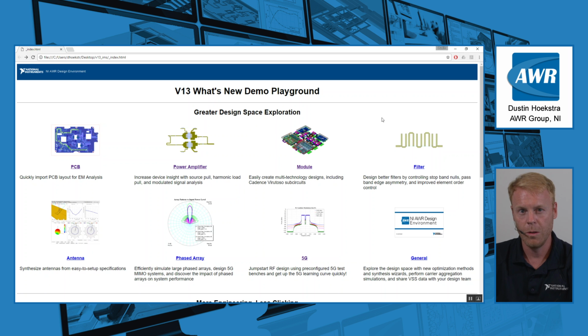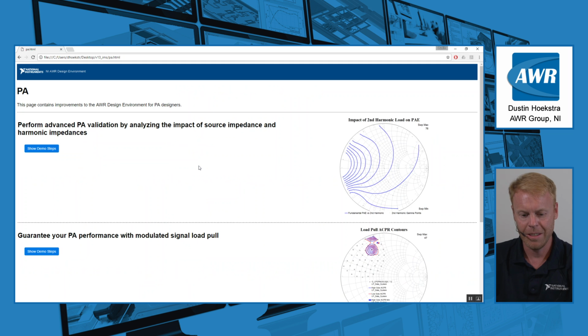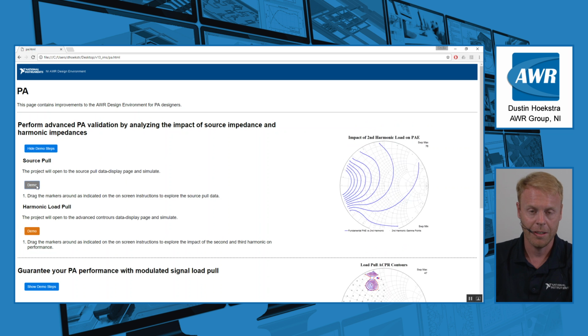I'll be discussing some of the new improvements we made for power amplifier design in V13 of AWR. In V12, we made some efforts to improve load pull, but we focused a lot of it on the output side of the device under test. In V13, we wanted to make sure to include all those enhancements to the source side.